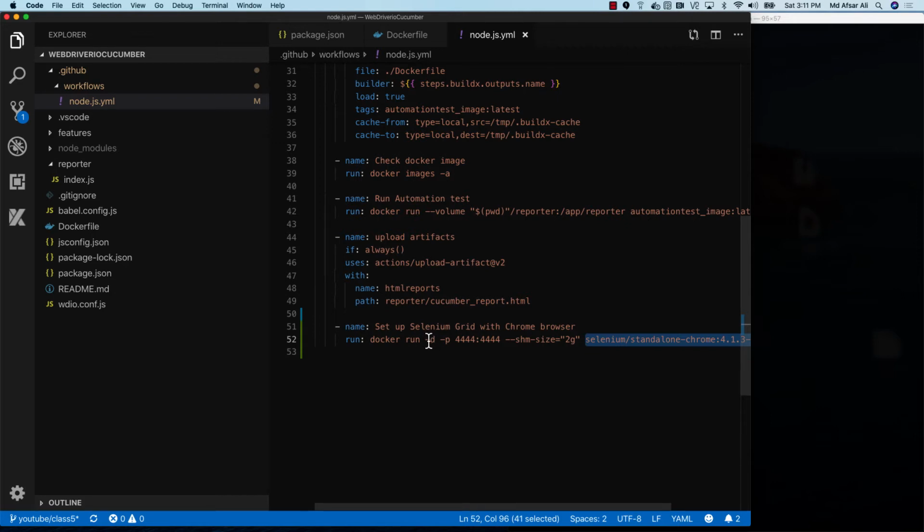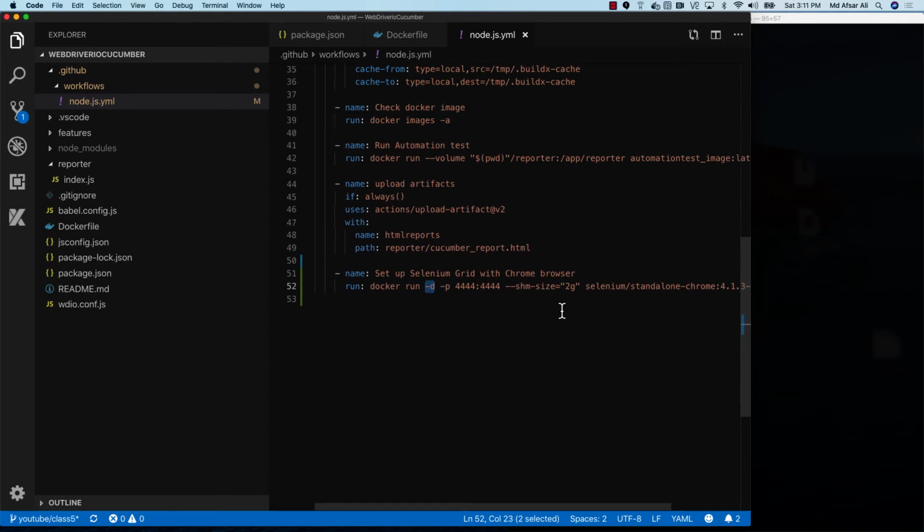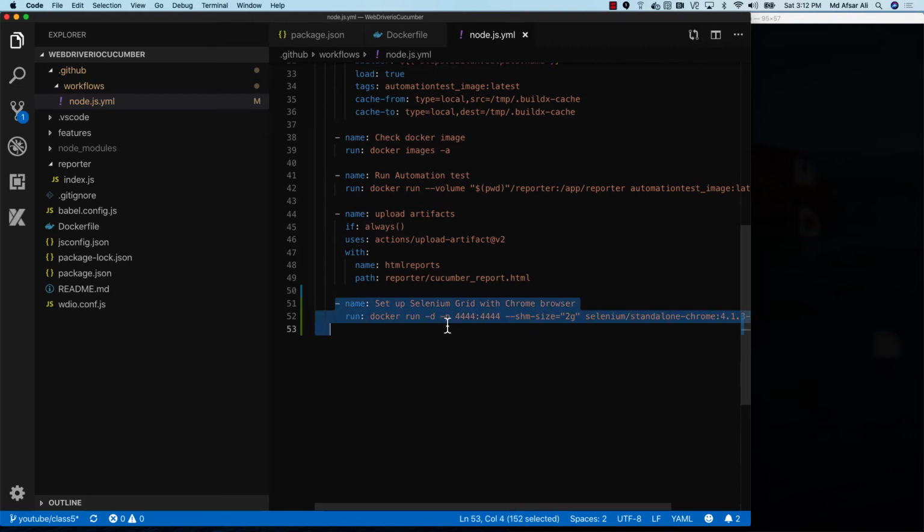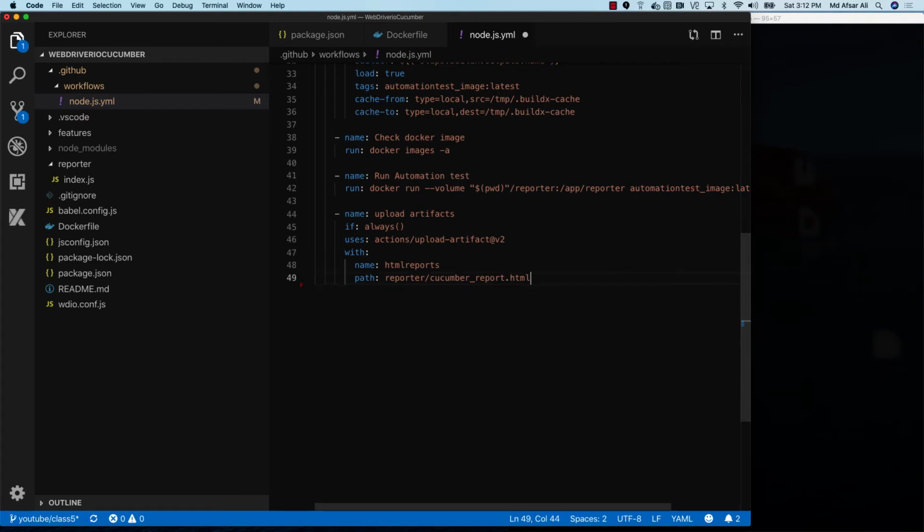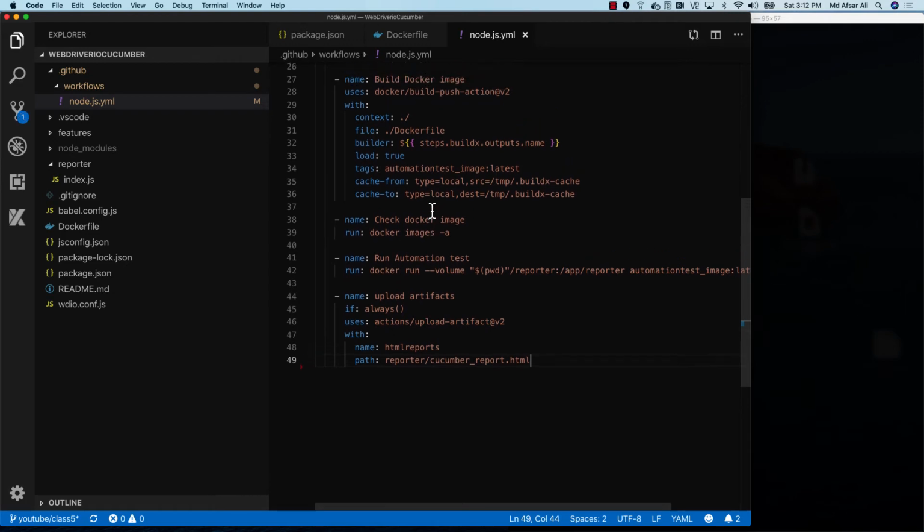The minus d means it is in detached mode, so you won't see any logs. You'll just run it and keep it like that, right? Make sure you use this minus d over here. It's very important. Otherwise, it will not execute the other commands that you have, because it will just run in attached mode. So the thing is, you need to make sure your Selenium grid is running first, then you run your test next, right?